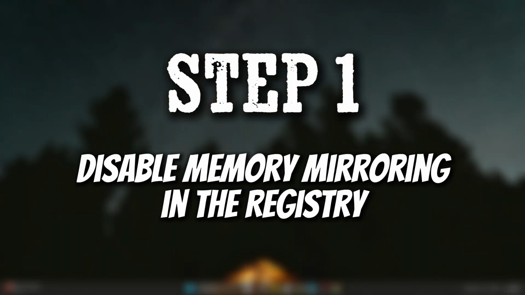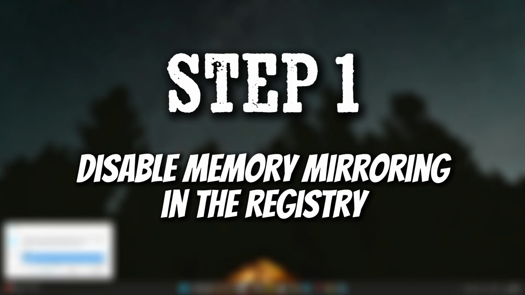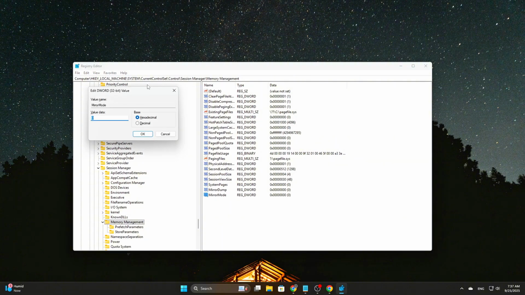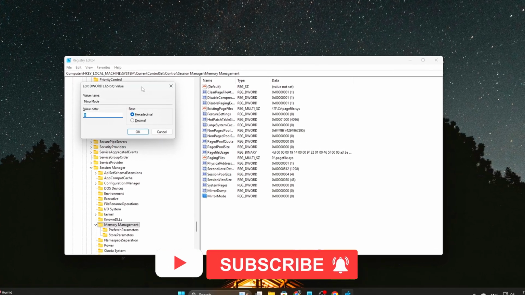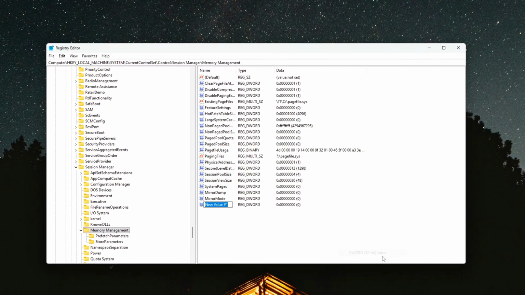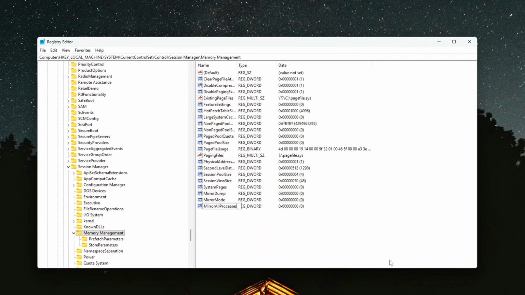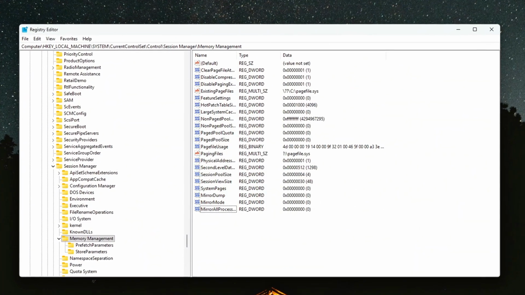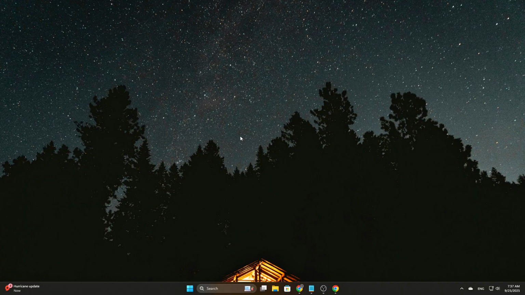Step 1. Disable memory mirroring in the registry. Windows has built-in support for memory mirroring, which is mainly intended for use in enterprise environments that employ ECC, or Error Correcting Code, RAM. However, on standard systems without ECC RAM, the hooks and configurations for this feature may still be active. This can create unnecessary overhead and may waste memory on standby debug allocations that aren't needed in a typical user setup. Essentially, it can slow down your system or cause your memory to be less efficient than it could be. To disable it, follow these steps.